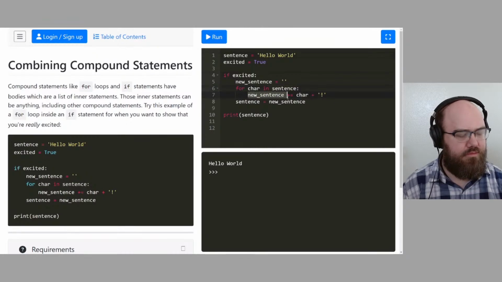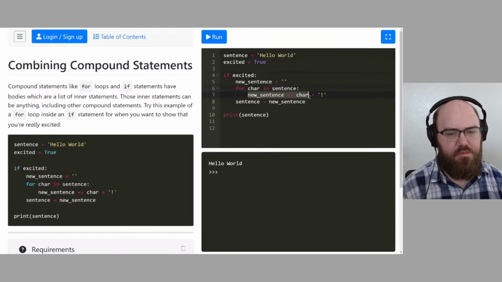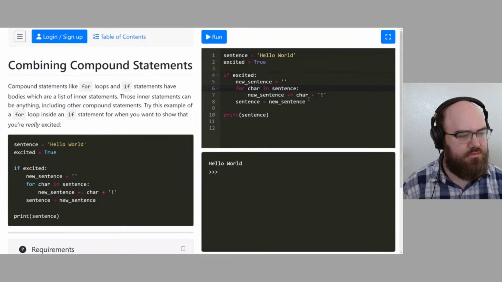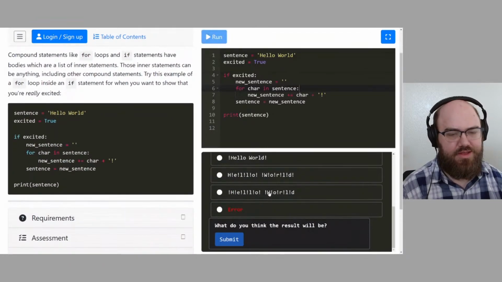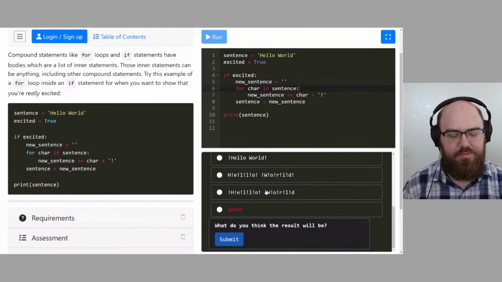Okay, so new sentence is itself plus char, I mean character, which is going to be each character from Hello World plus exclamation mark. What the heck? I can't even fathom what this was going to look like. I'm just going to hit run and see what this is going to do. Oh, it's quiz time, of course.